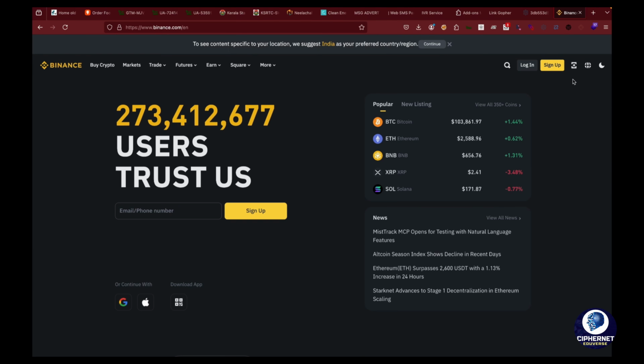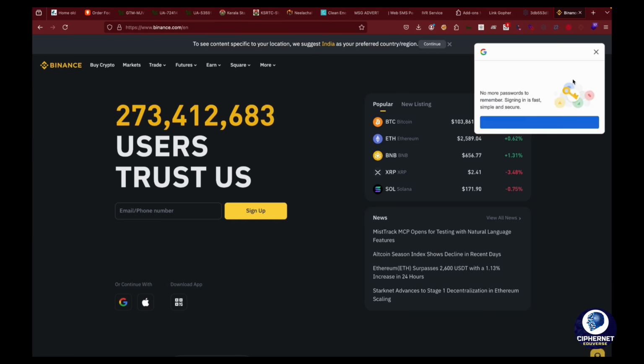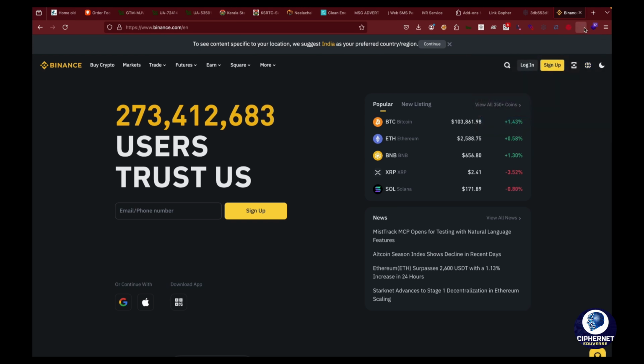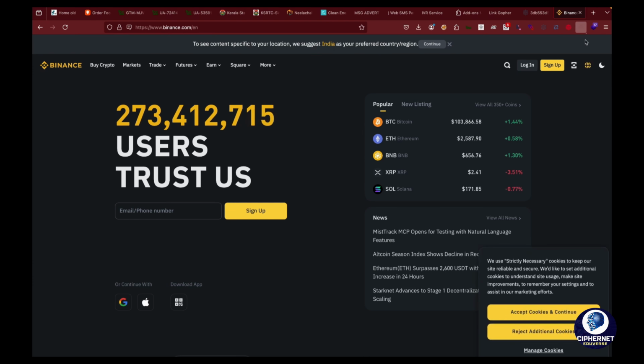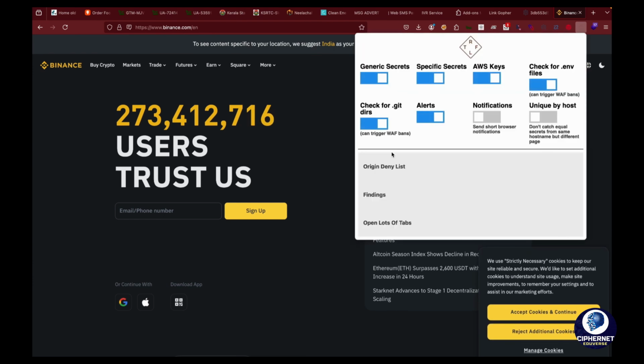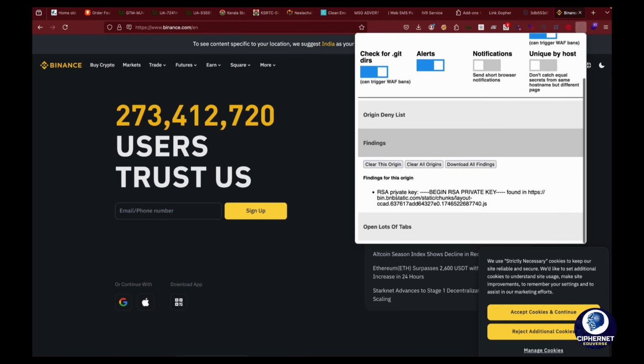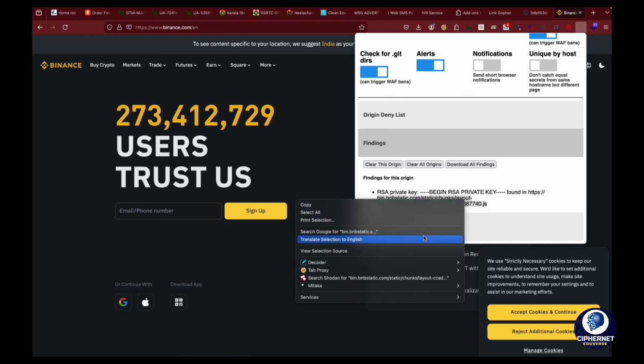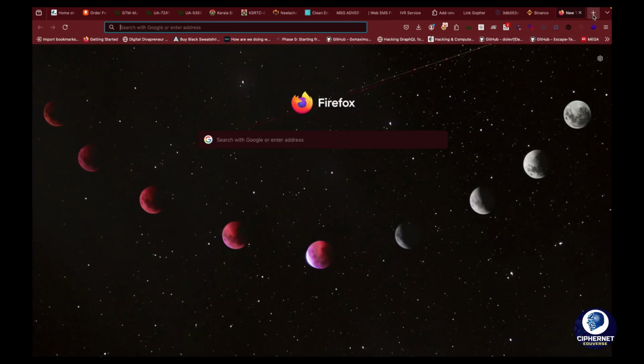TruffleHog will automatically scan each and every file in this particular application, and it will give you a pop-up saying that okay, these are the tokens or these are the secret keys that were identified at the time of scanning. You just need to crawl the complete application or access all the subdomains of that particular target, and you might be lucky finding secret keys or JWT tokens or API keys, etc., by just crawling the application. So you can see I found this RSA private key within Binance.com itself. You can also access those identified vulnerabilities as well. So let's say RSA private key.